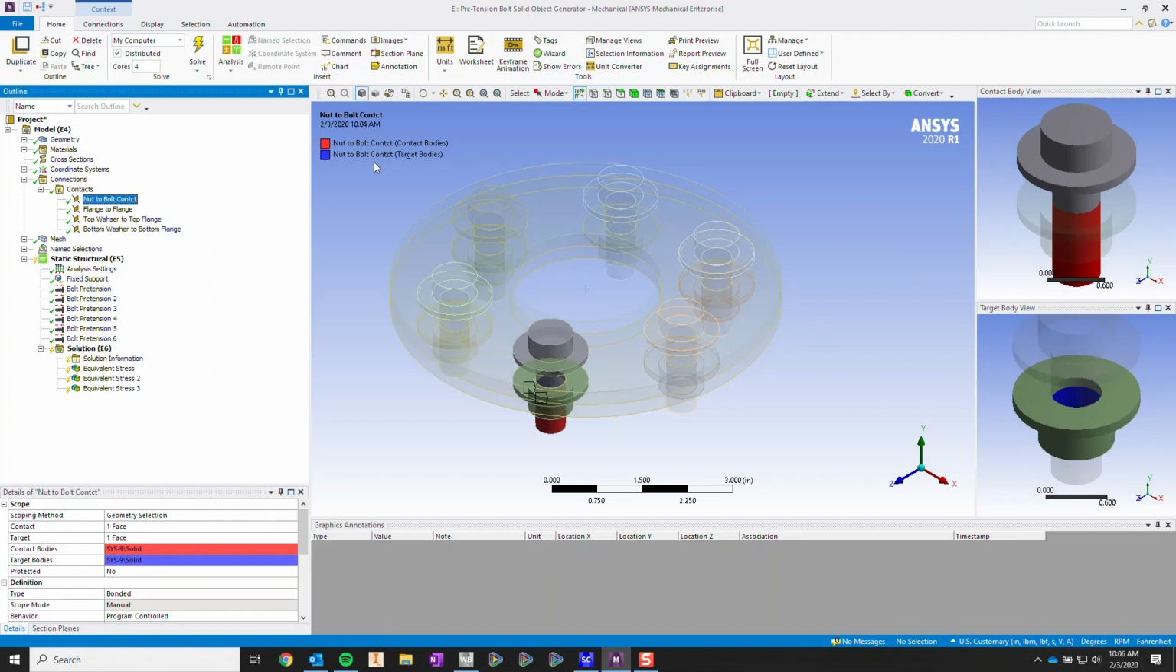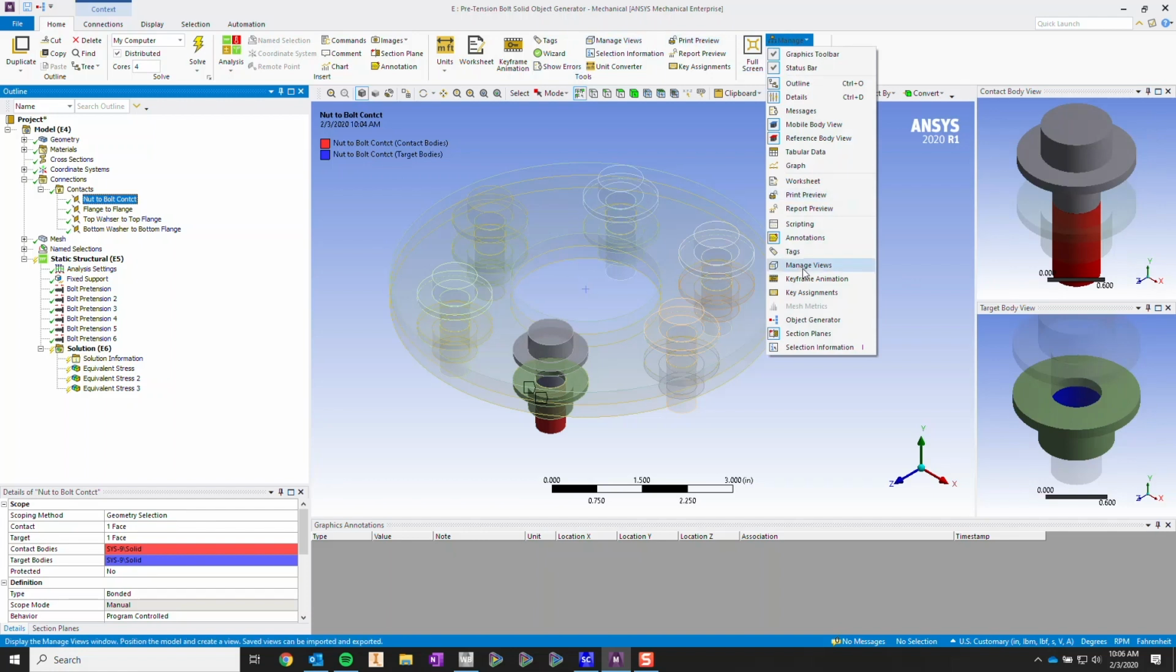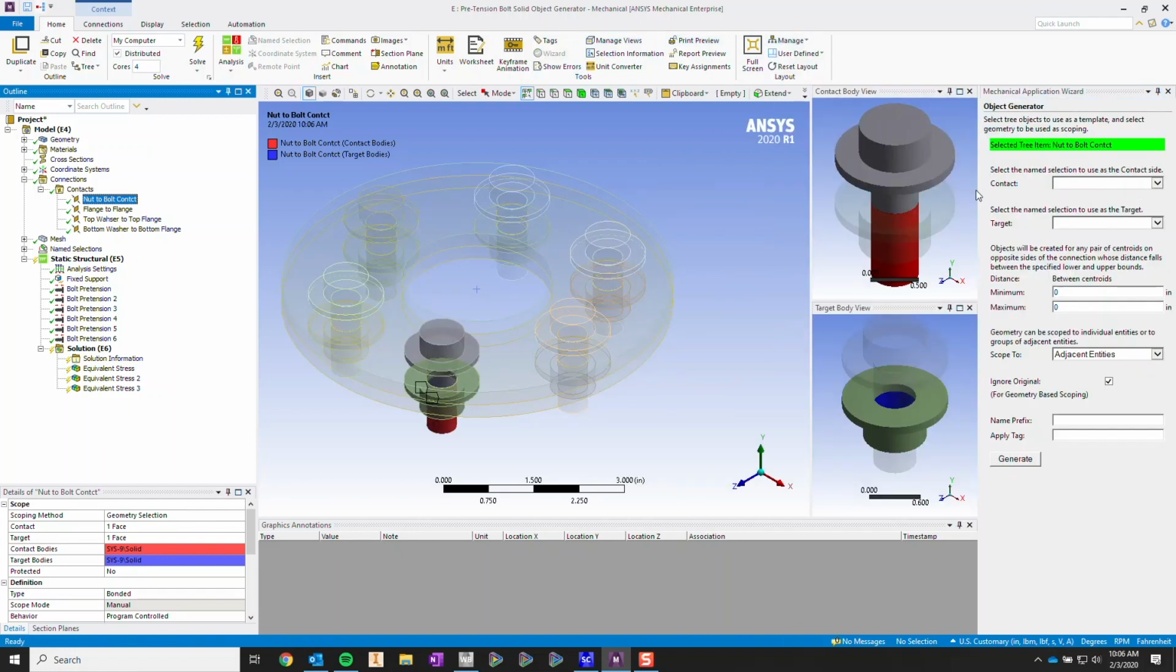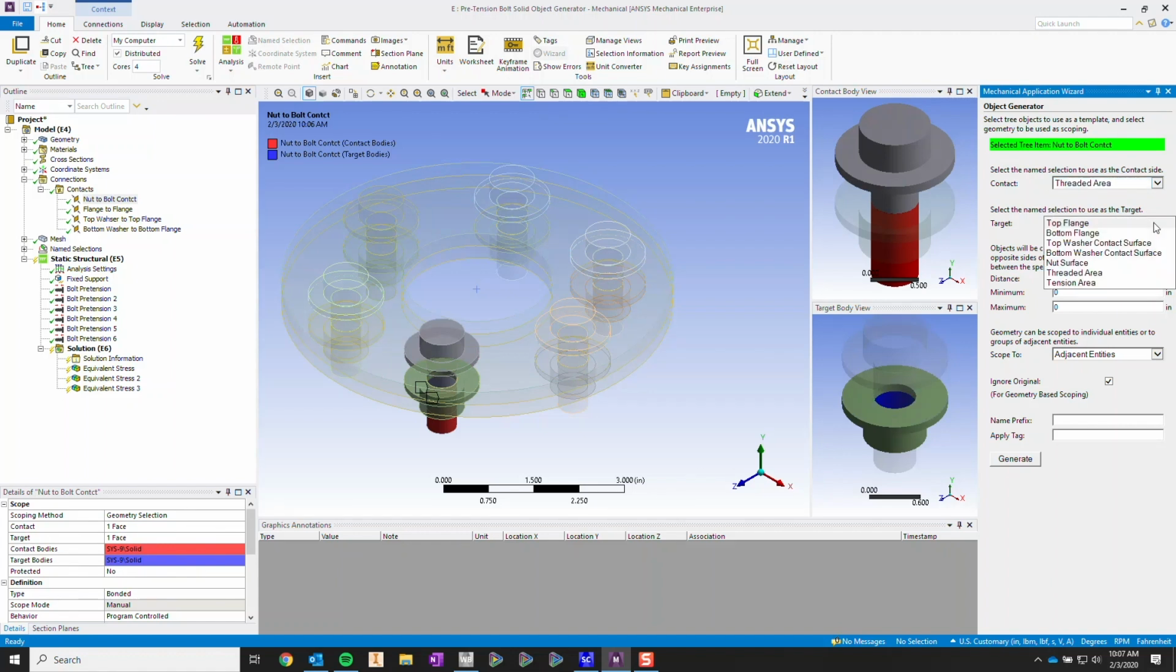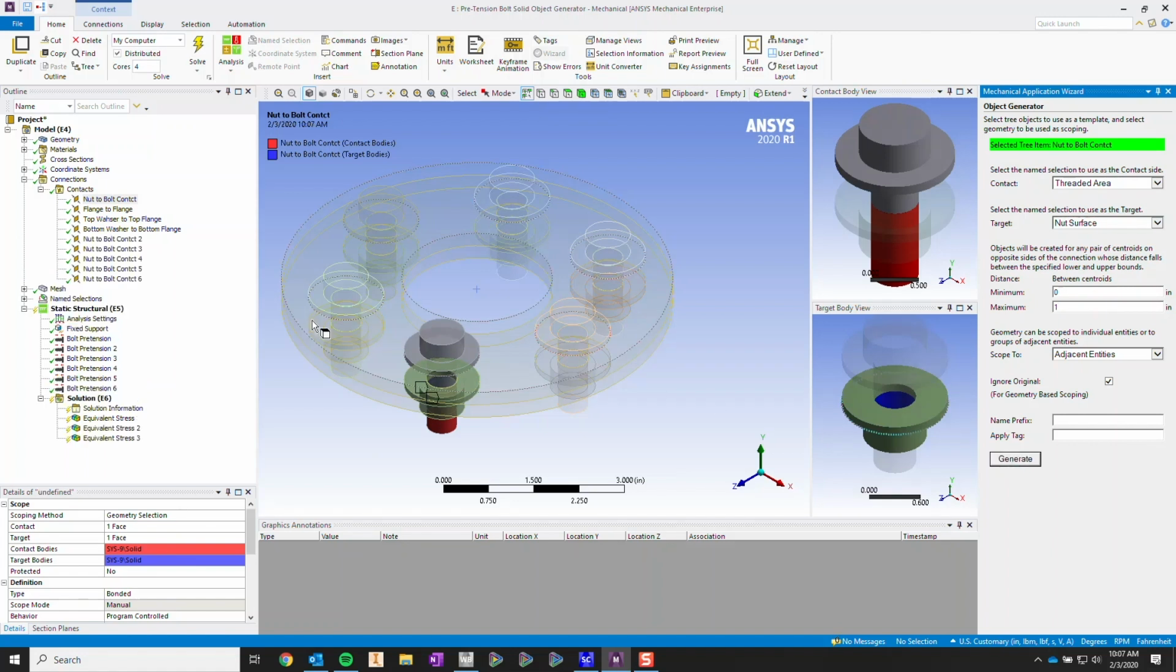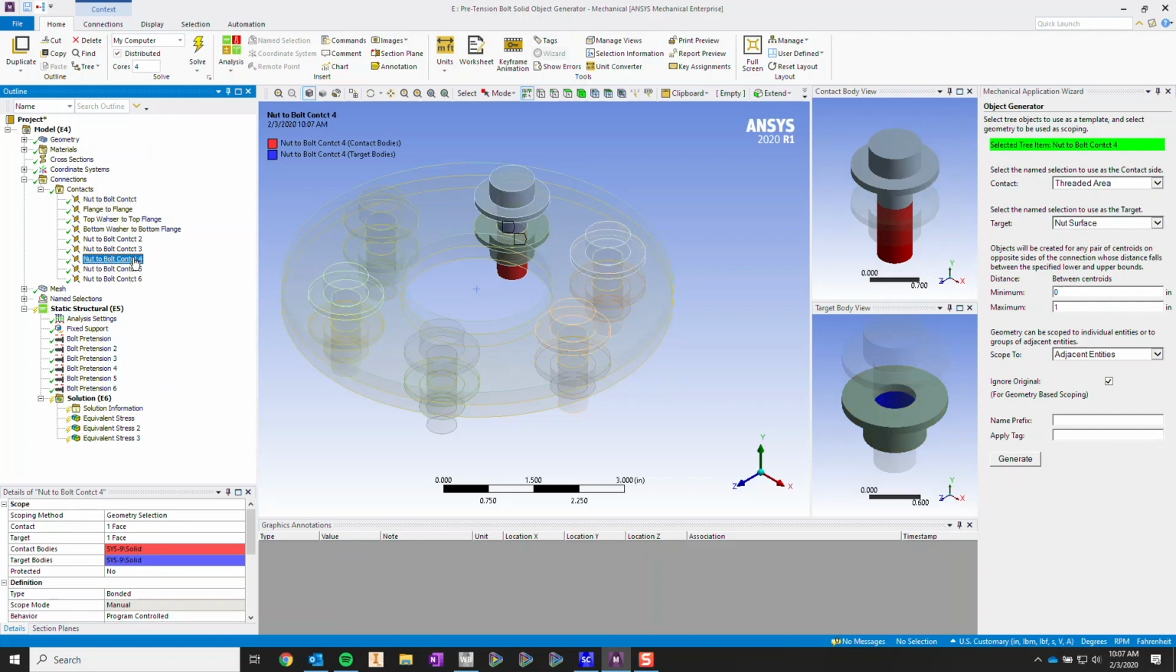By clicking nut to bolt contact, I'm going to head over to the object generator, and I'm going to select what is the contact. So in the bonded area, in the bonded details of the settings, you can see contact is the red surface, so that's going to be my threaded area. And then for the target body, it's going to be the nut. It's the nut surface. Just like that, I've automatically created all the contacts.